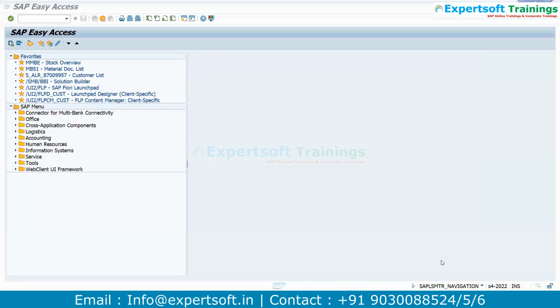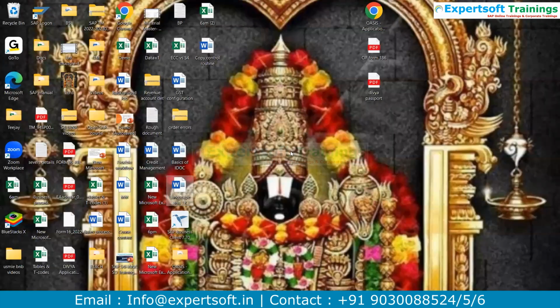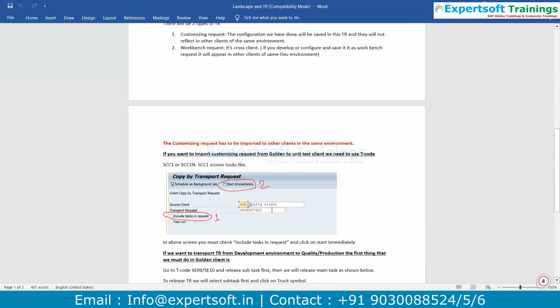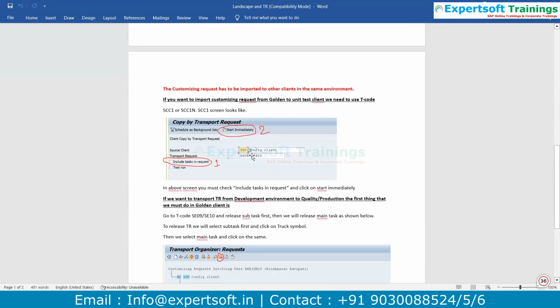Okay. For example, where the TR, where I closed this, sorry. I would not have closed this one. Where is this? Landscape. There is something called landscape. We are talking about the TR number, transport request number.